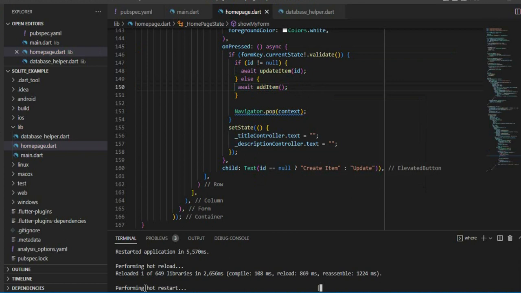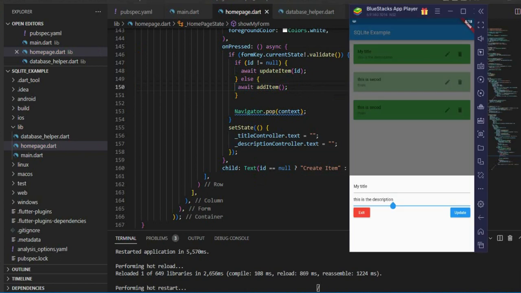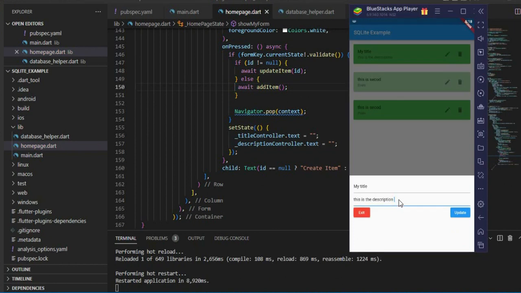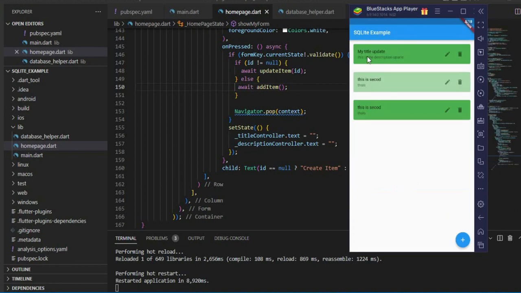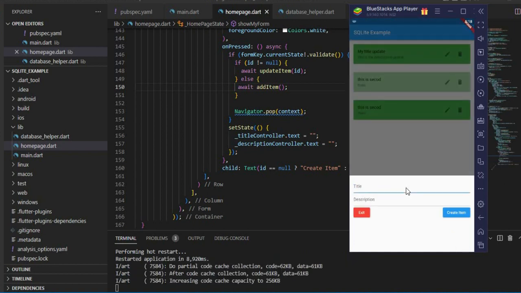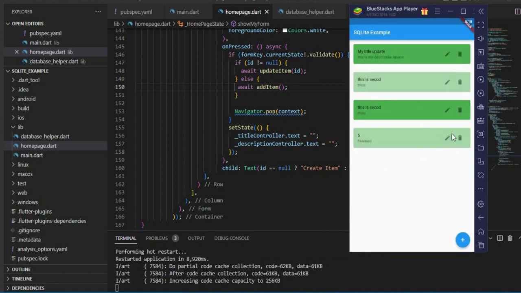And let's get back to our code and restart it again. Now when clicking on edit icon, let's say description update, my title update, and then click on update, and then we can see my title update, and this is the description update, our item is updated. And let's create again, let's say 4 and let's say 5 description, then create item. We can see we have our item also created, and we successfully updated our item. Now let's delete our item from our list.